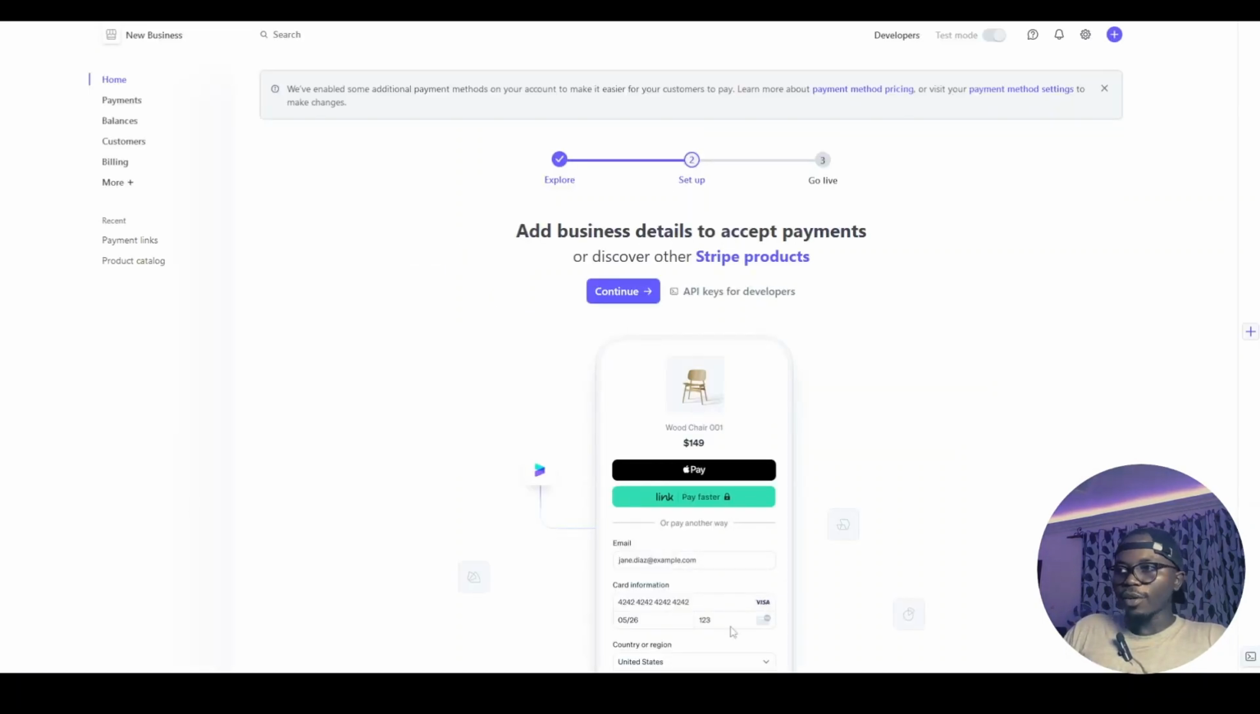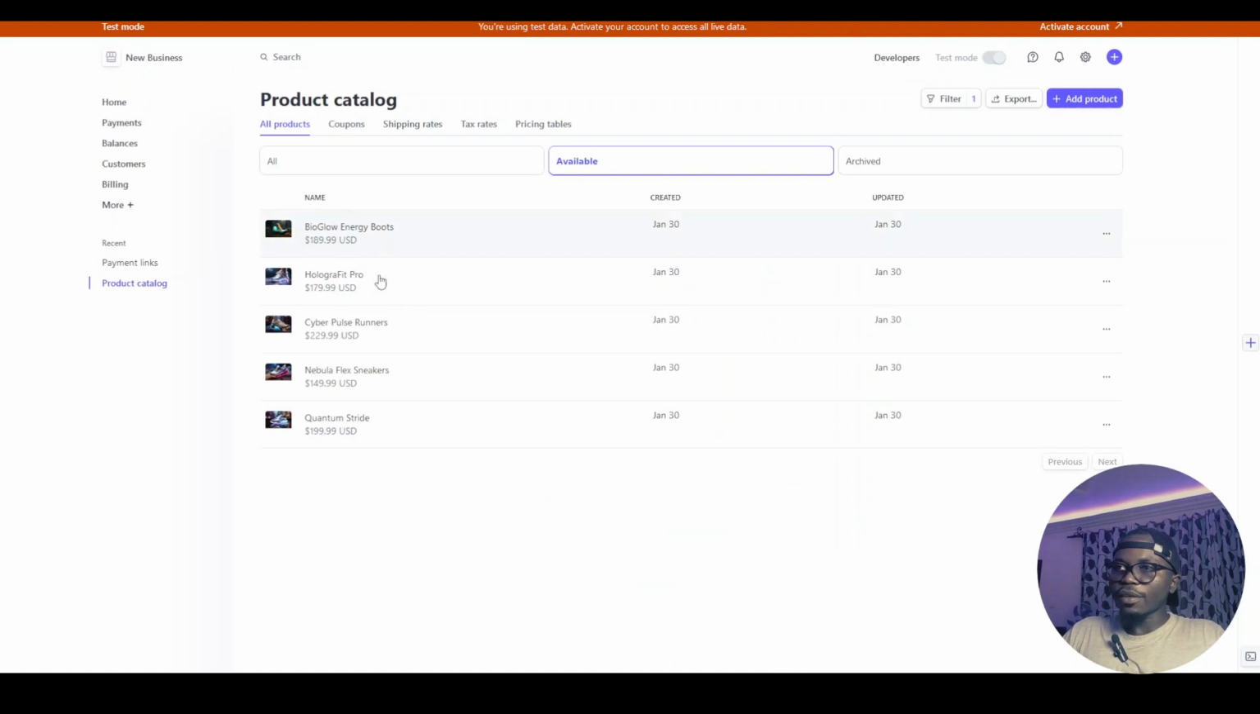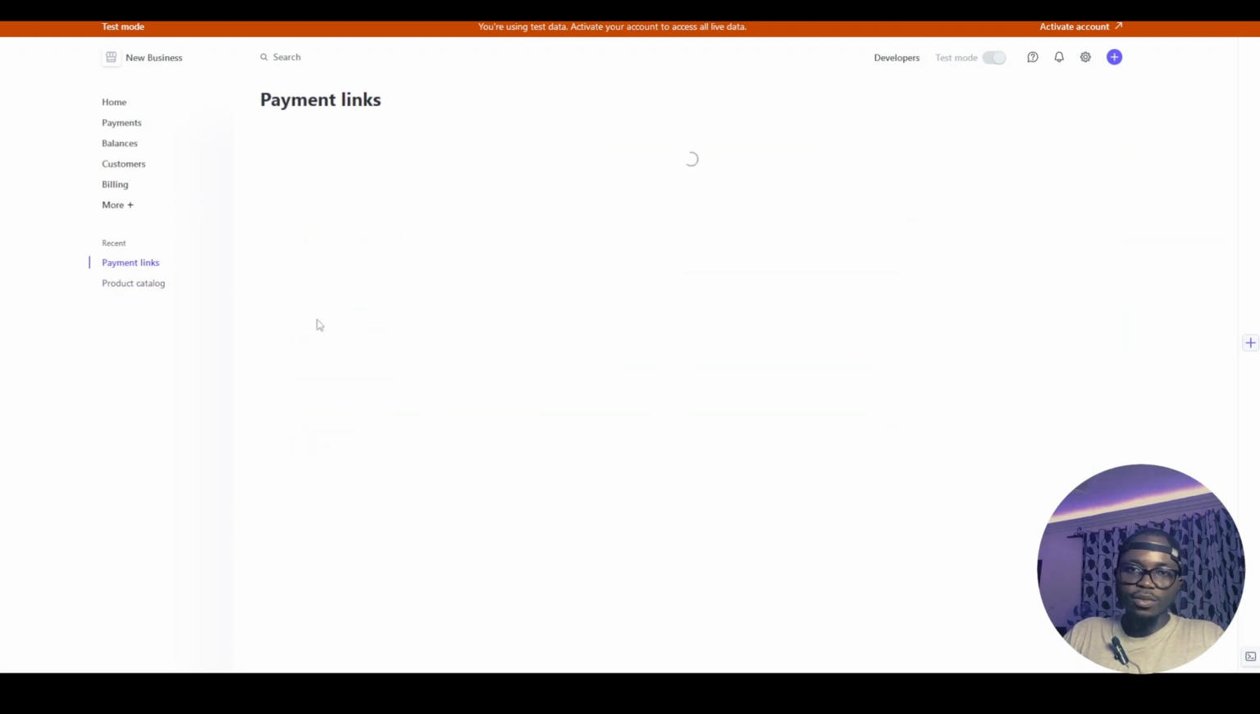So this is a demo account that I just have on Stripe here. I'm not even done setting it up, but so far we have these products. I created these futuristic products. So these are the items that we have here, just 5 items, and also I have payment links, Stripe payment links for all of these items too that I've just created.